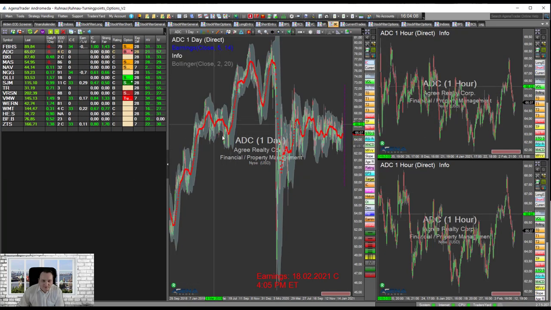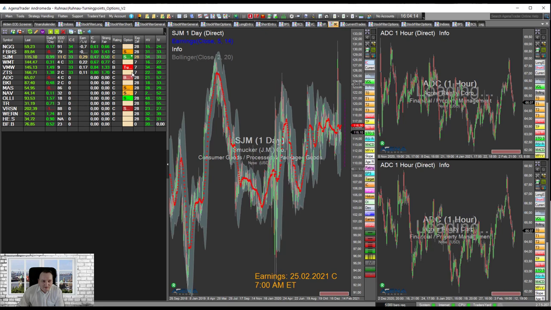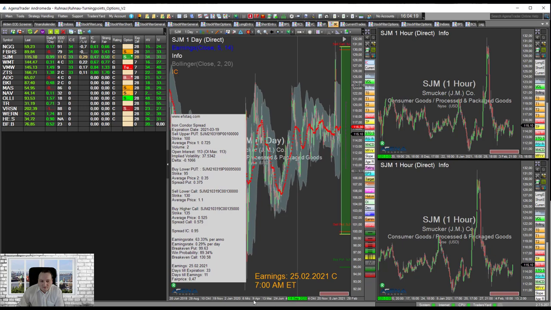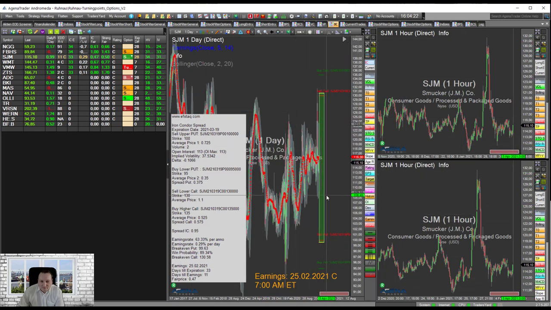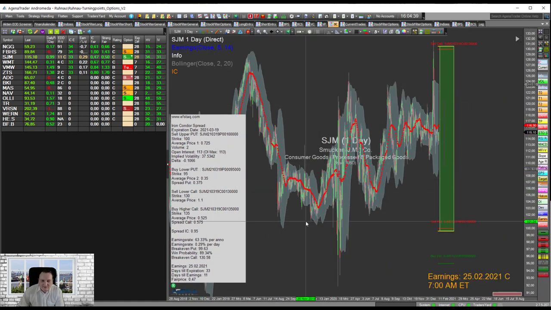Or what is also nice is the Iron Condor spread, where we search for the highest value, SJM for instance, Iron Condor, that's it. And you can place your order in the TWS for instance, or whatever platform you have. You see the lower strikes, the upper strikes. And it will soon be possible in the Agenatrader to connect it to, for example, the TWS and send out the order for all spreads.